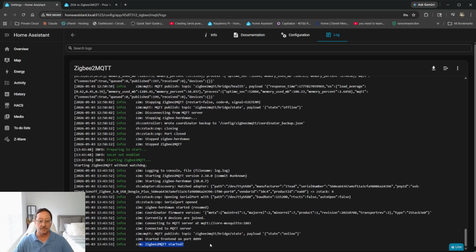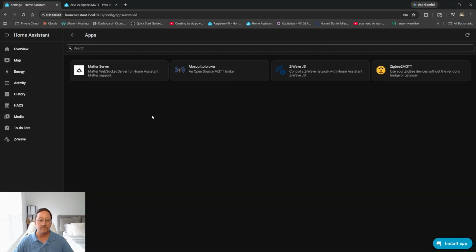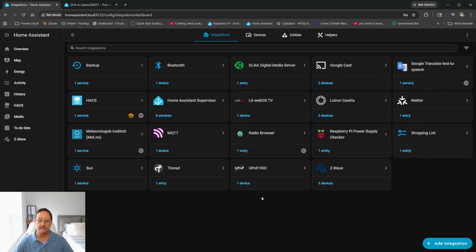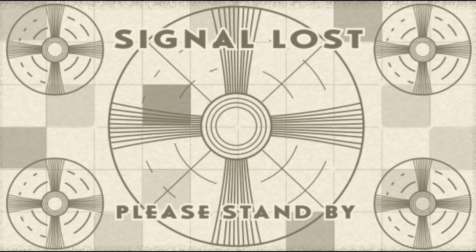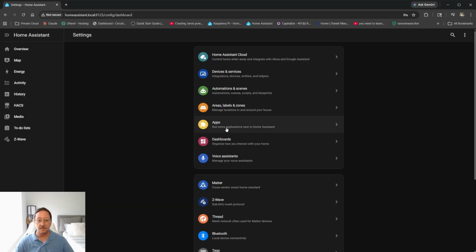And this is what we're looking for. Zigbee to MQTT started. Boom. Now we have it. It's running. It's good to go. Don't have to do anything else with it. Back to settings, devices. And don't have to do anything. We have MQTT. So we're good. I'm going to restart Home Assistant anyway. All right. After we do that, now we're going to go back and tear out the Zigbee.